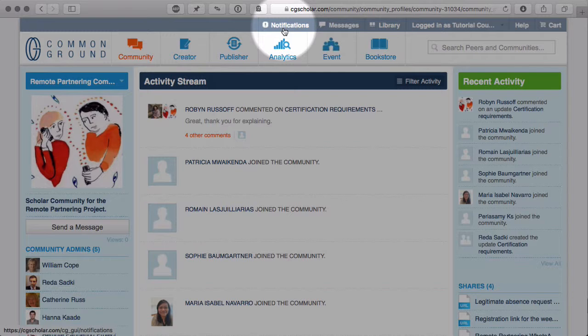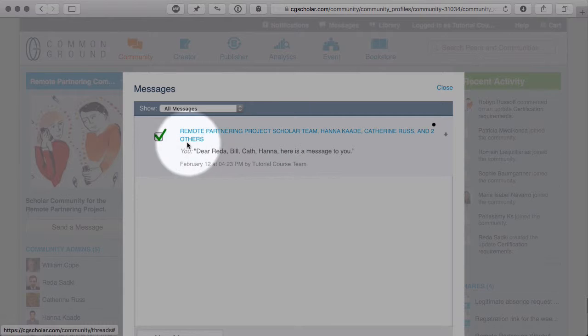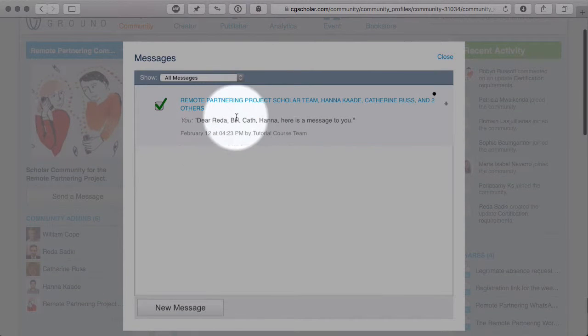So you want to keep in mind in some cases you're going to need to go back to notifications, even though there's no little number showing. Same with the messages. So the messages interface. Here I have one message which I sent to the course team yesterday, and so here you have some options.